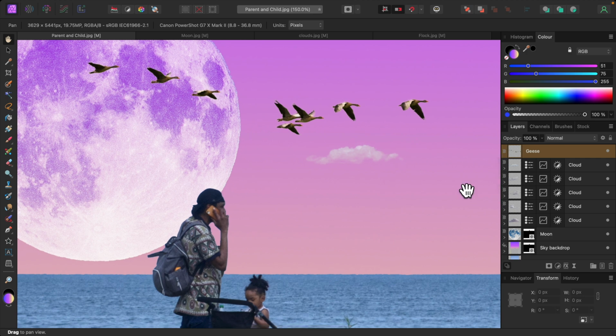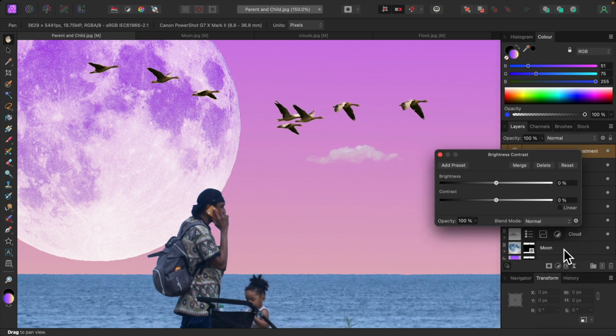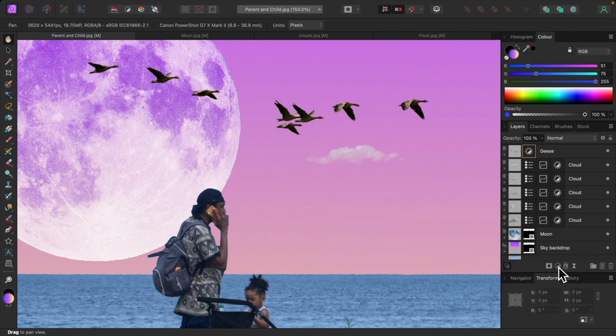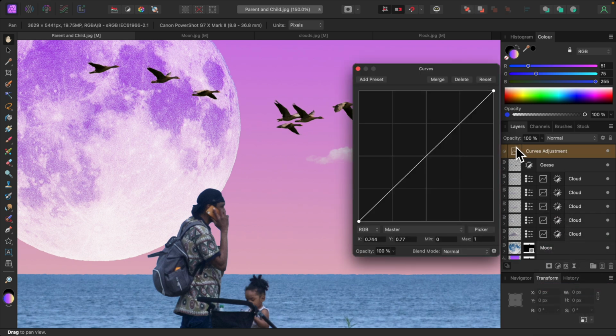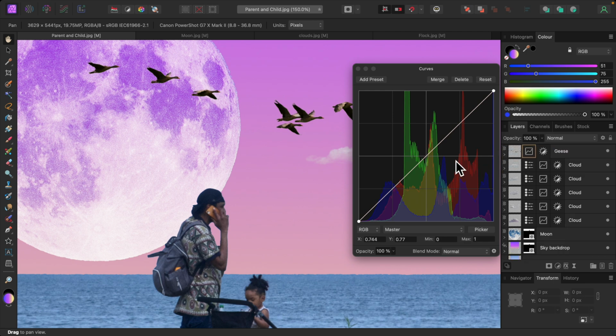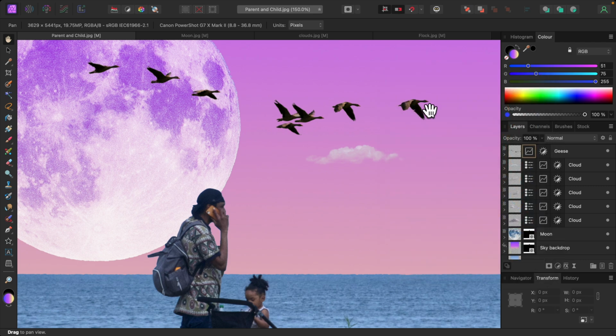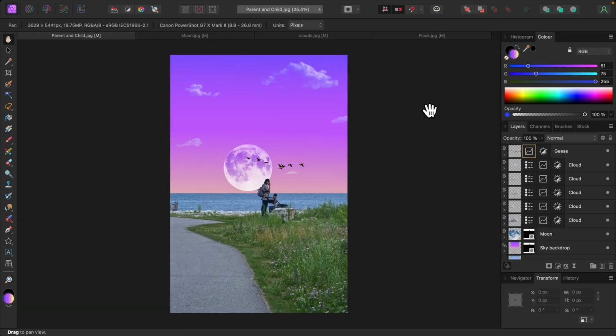I'll add a brightness and contrast adjustment and make it a child of the geese layer. I'll lower the brightness. Let's try a curves adjustment too. I'll pull the mid-tones down so they're slightly silhouetted against the sky. Okay, I'll zoom back out. That looks great. The sky is done.